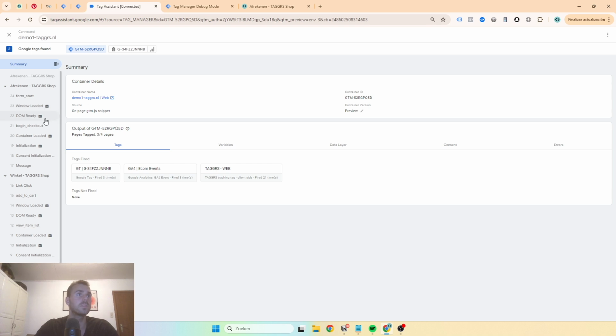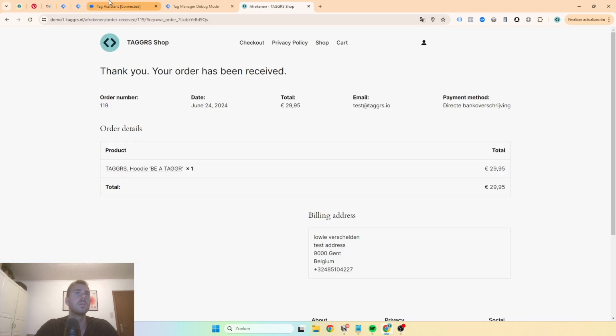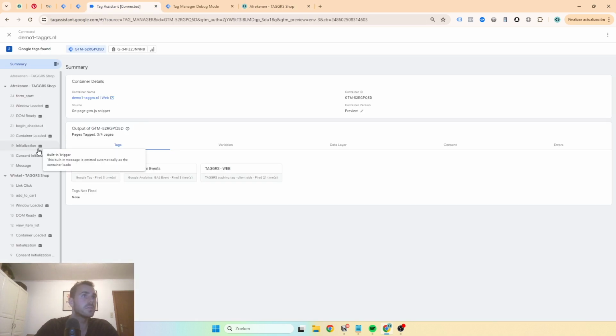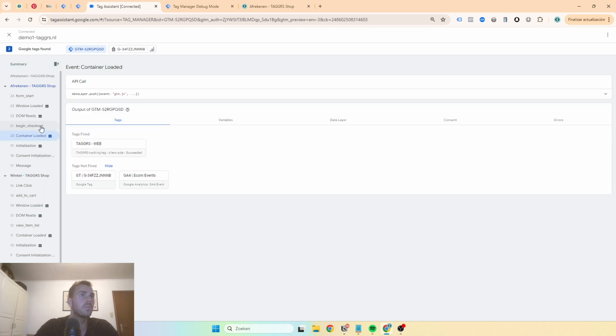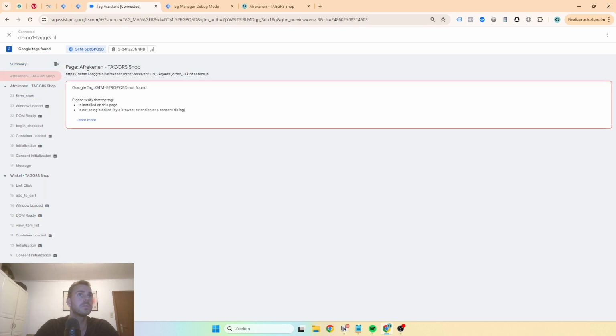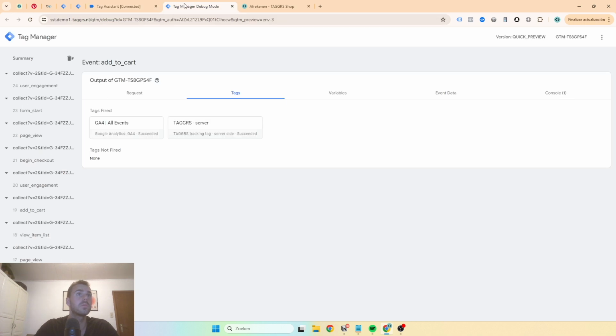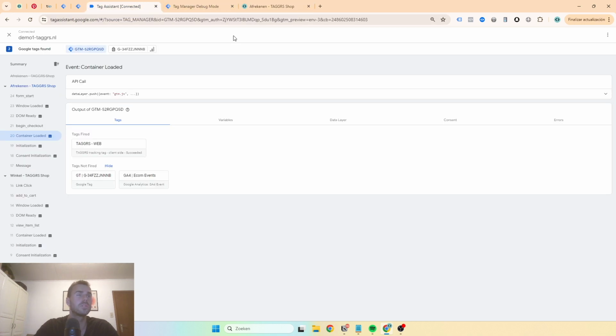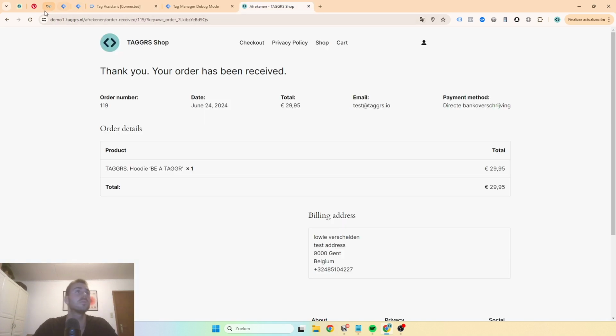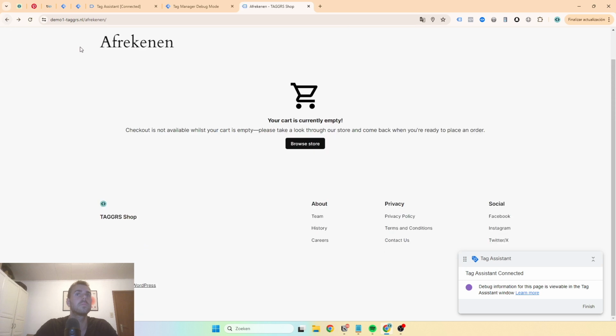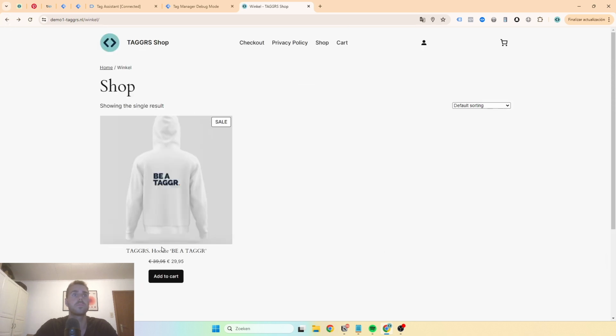And we will see a new purchase event normally, but something went wrong. I don't know what happened, but no purchase event was fired to the data layer, so we will trigger it again.